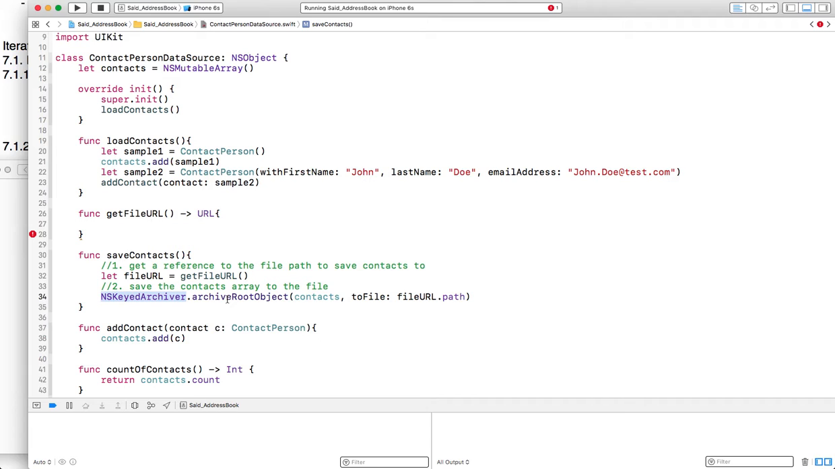This abstraction of the algorithm behind encoding the array and saving it to a file is one of the key benefits of a methodology called object-oriented programming, where you're able to develop a fully functioning app that saves to a file without really having to know the detailed algorithm for the actual saving to a file.